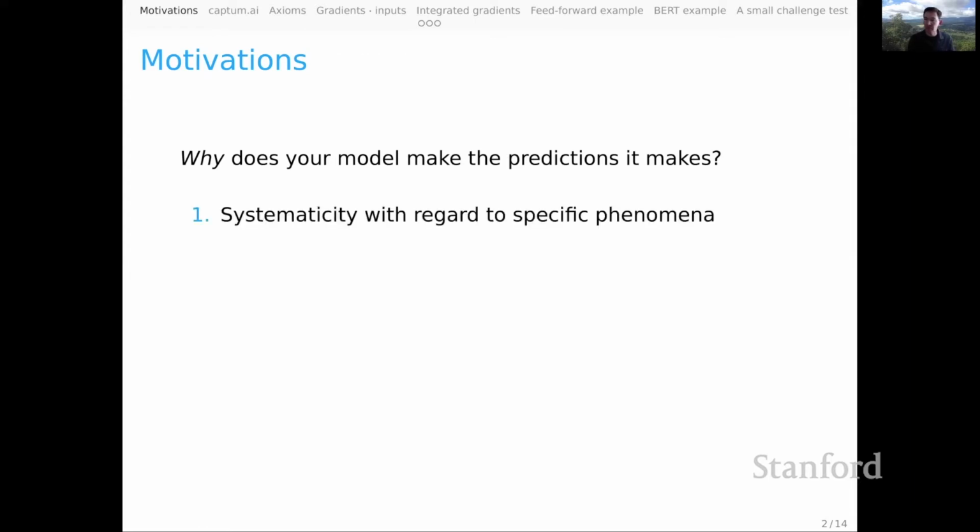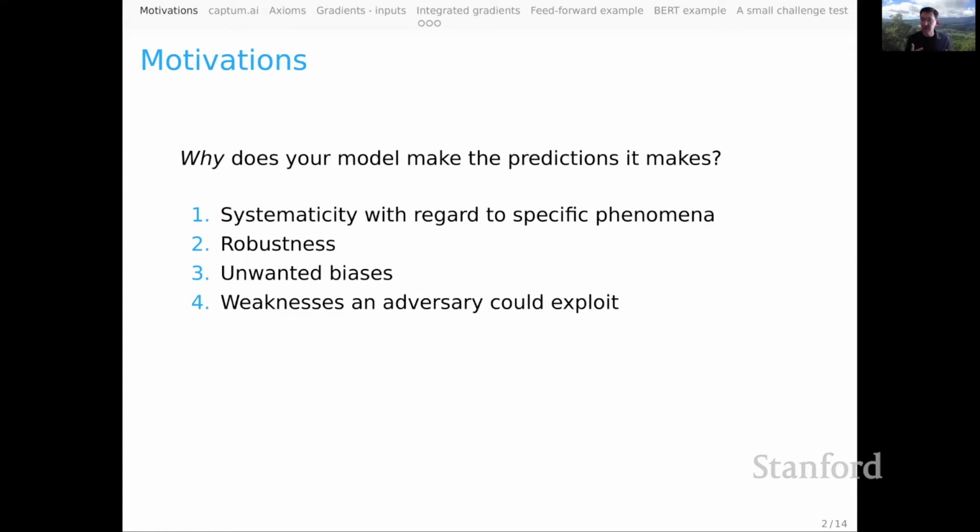To start, you might just want to understand whether your model is systematic with regard to some specific linguistic phenomenon. Has it actually captured that phenomenon? You might also want to know whether it's robust to minor perturbations in its input. You might use these techniques to diagnose unwanted biases in your model, and relatedly, you might use them to find weaknesses in your model that an adversary could exploit to lead your model to do really problematic things. Fundamentally, I think that this is a toolkit that will help you write really excellent analysis sections for your paper.